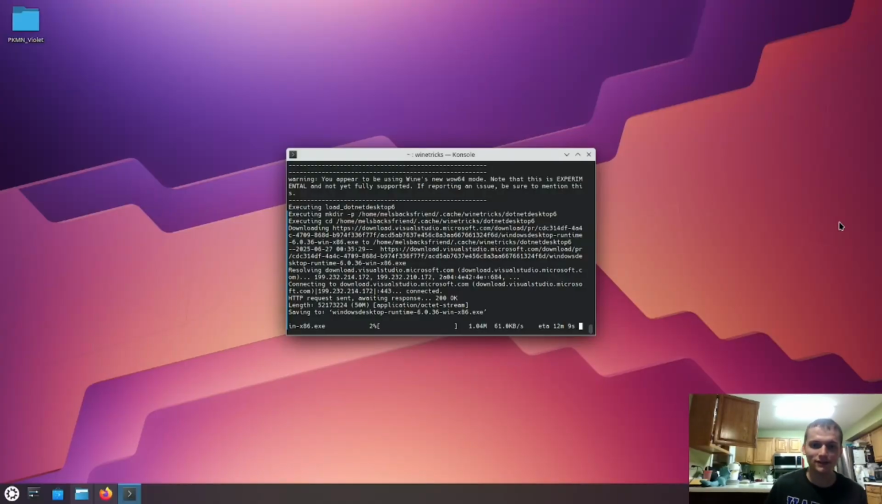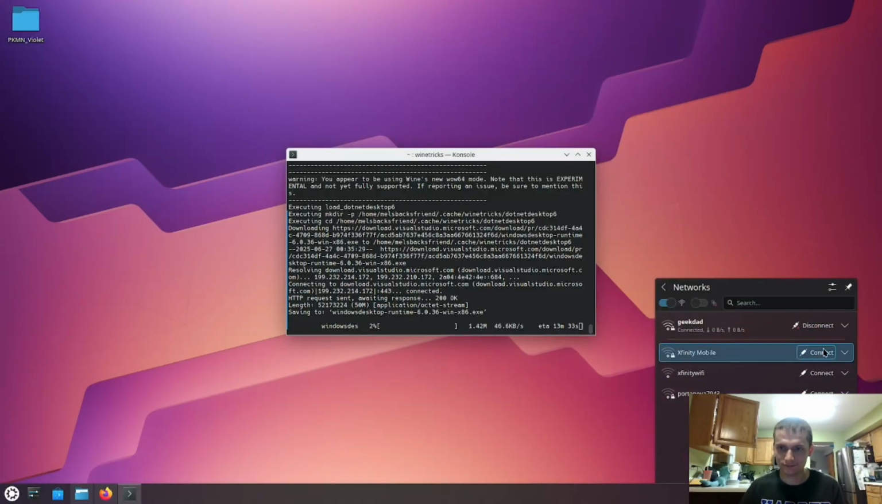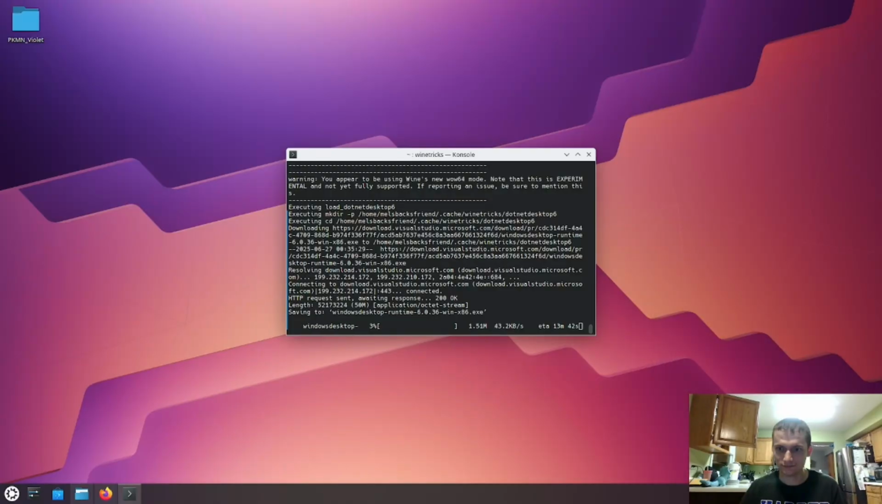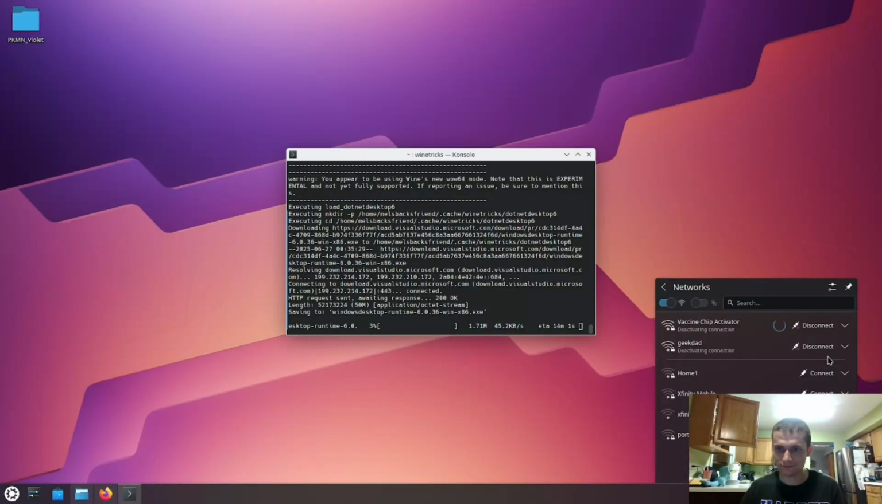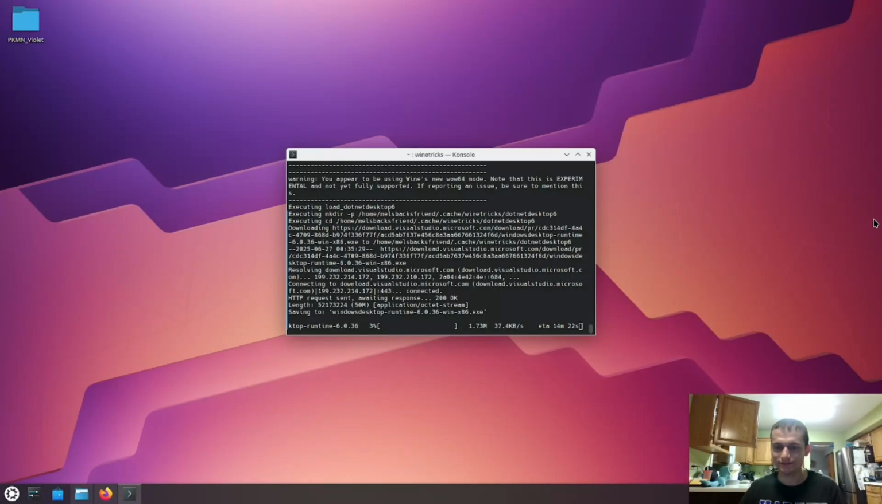You know what? I'm gonna connect to my phone's hotspot. That should speed this up. I named my phone's hotspot Vaccine Chip Activator as a way to troll conspiracy theorists.